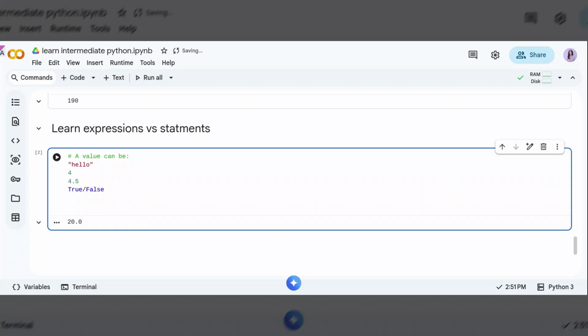In today's video, I'm going to be teaching you about expressions and statements in Python. We have a lot of values in here. The first one is called a string value. The number 4 is called an integer value. 4.5 is called a float value because there's a decimal in it. True and false are called boolean values. Let me write that down for you so that you don't forget it.